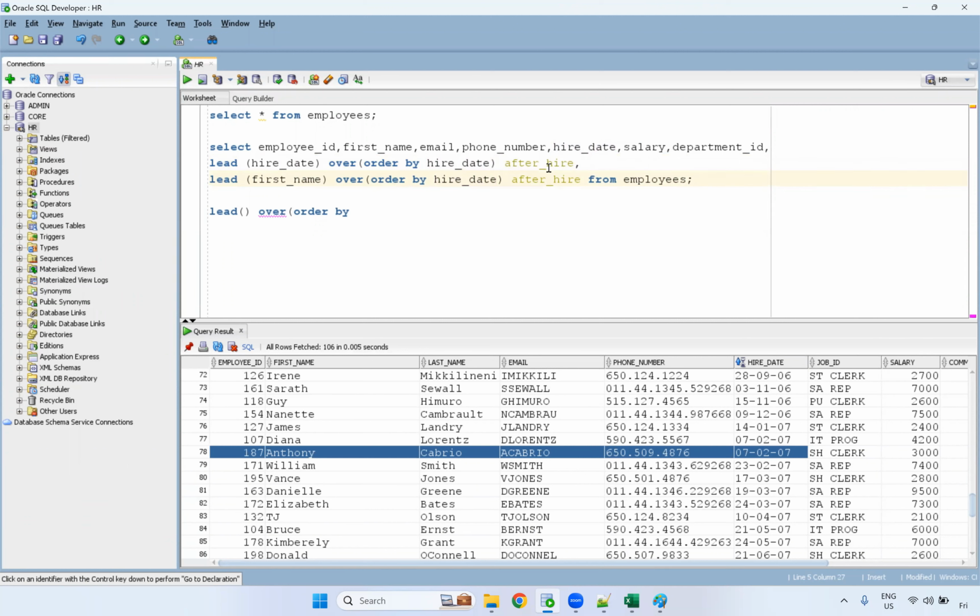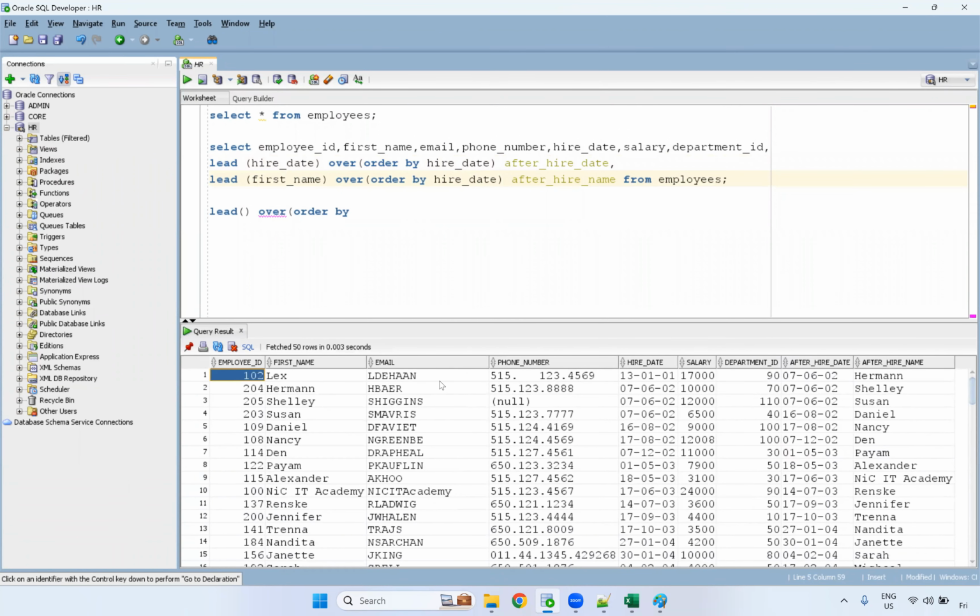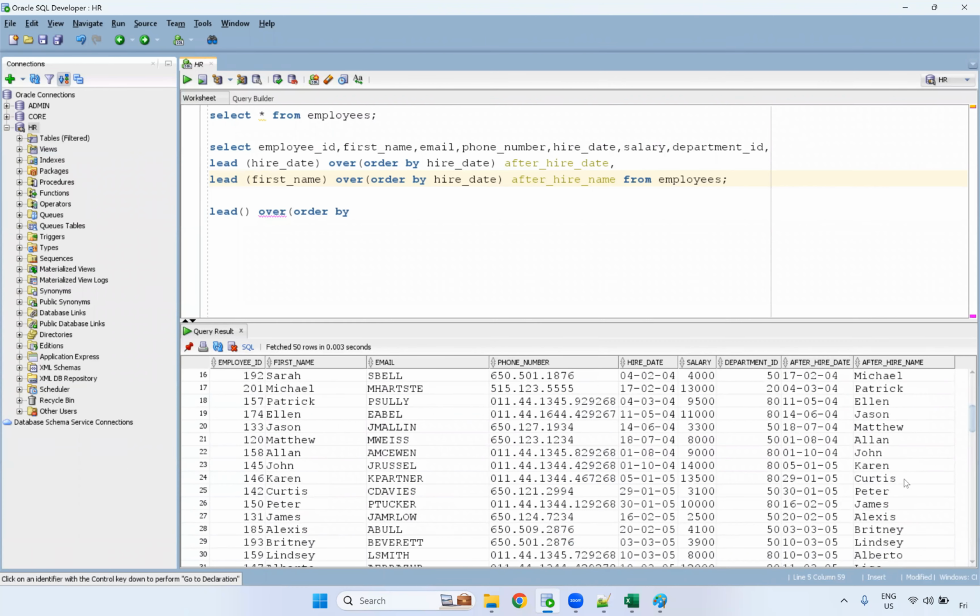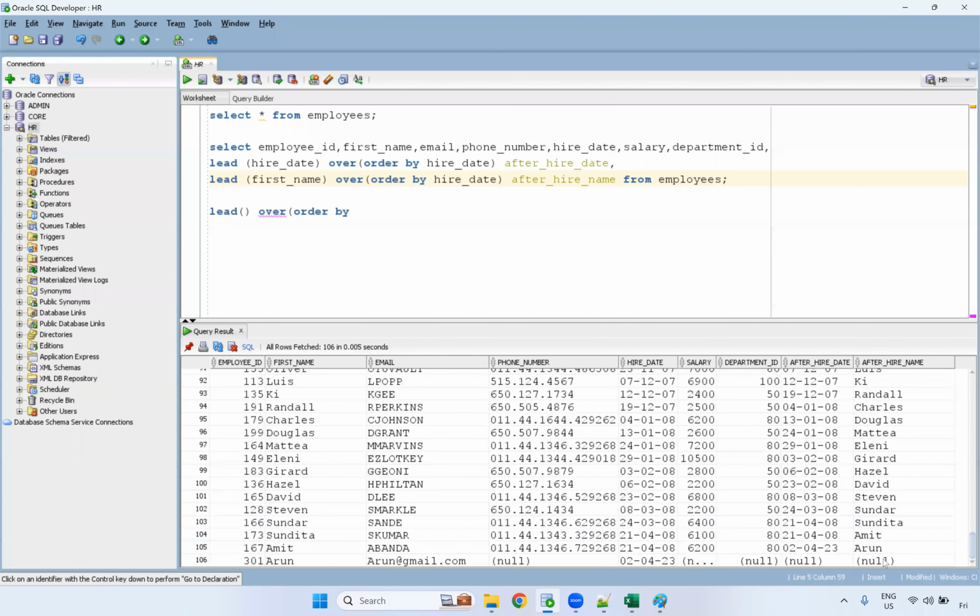So after hire date, you can take this way: after hire date, after hire name, the employee name. So this way I can rename it. For each and every employee you are getting who has been hired after this employee. He is the first employee who joined the company on this particular date. After this particular employee, this employee will be there in the next record. Then next, this employee will be there in the next record, right? So finally, you will get a null value, because after that, none of them joined. So this is the way.